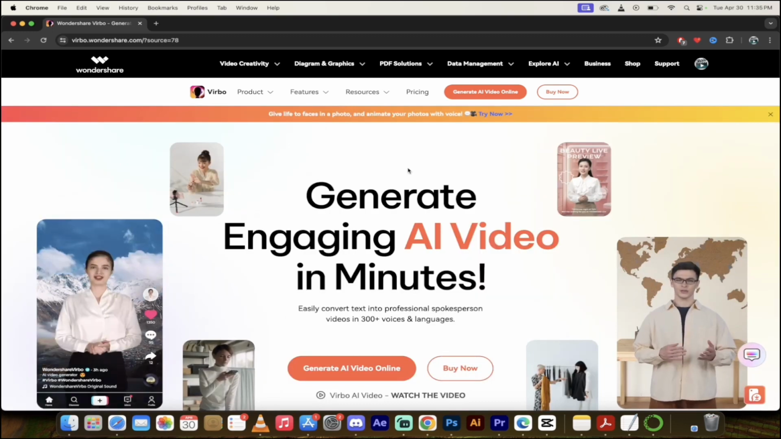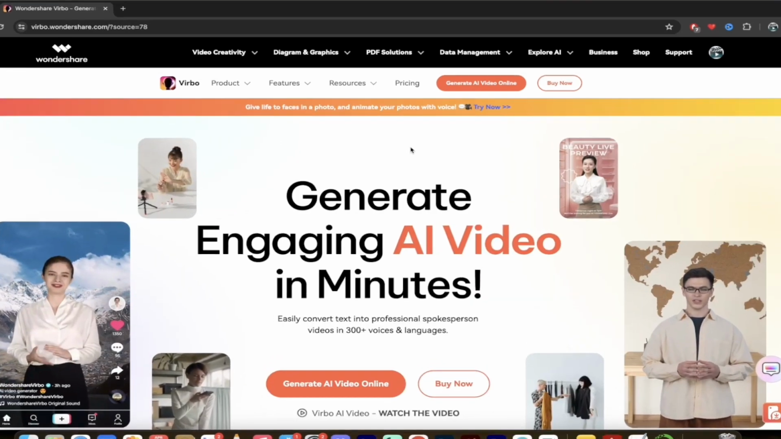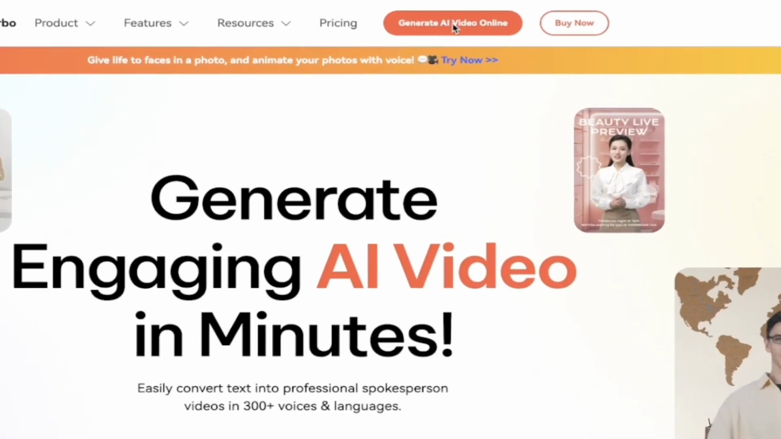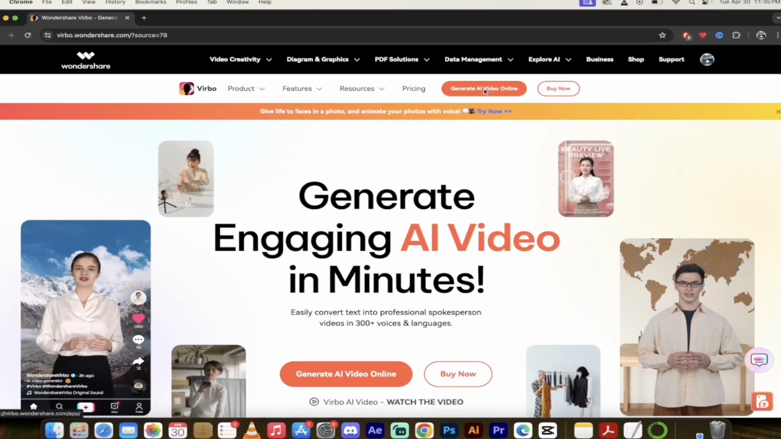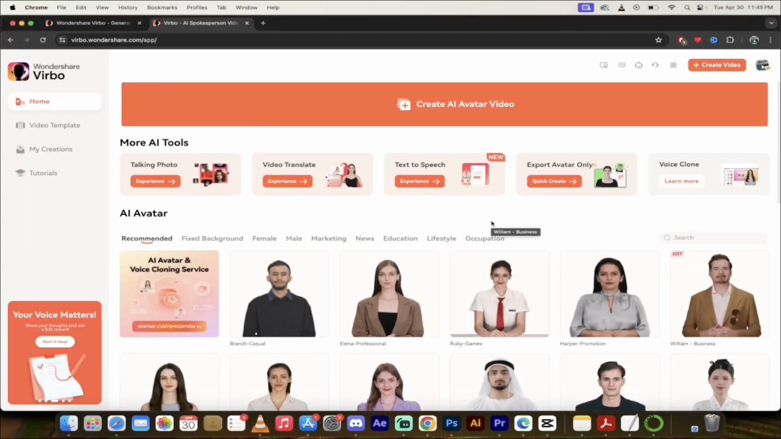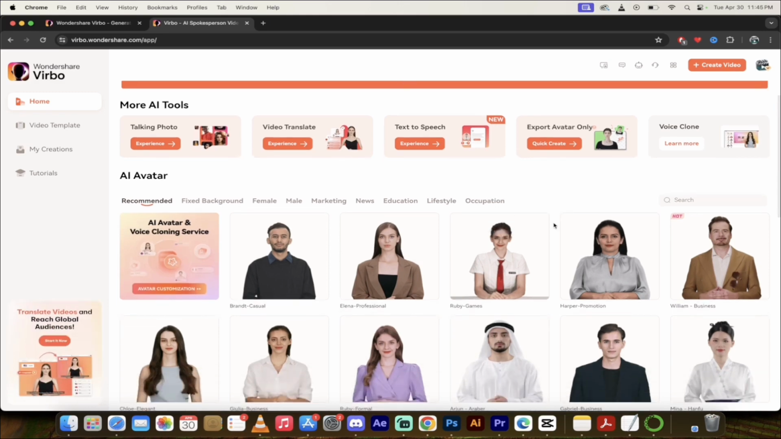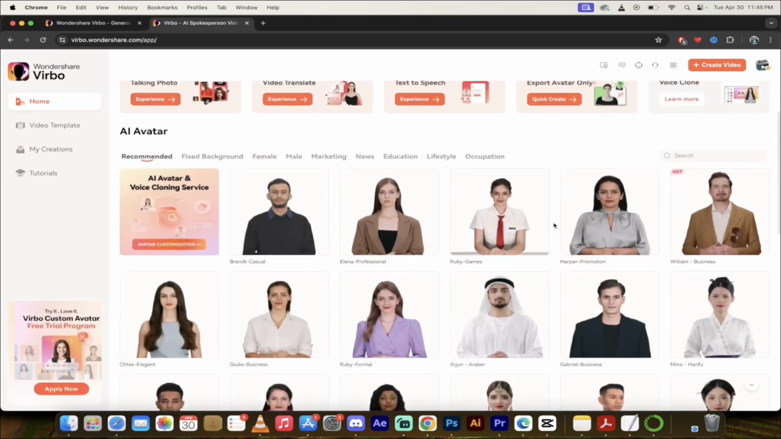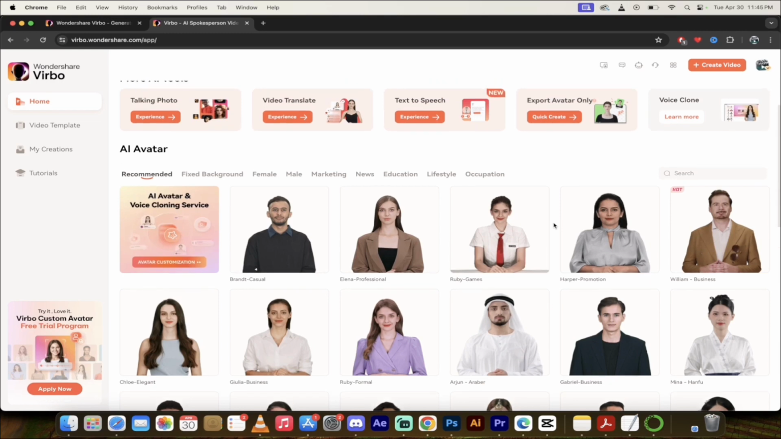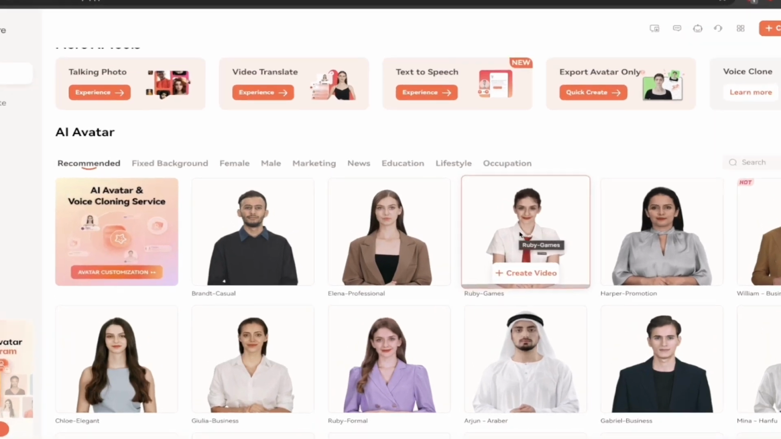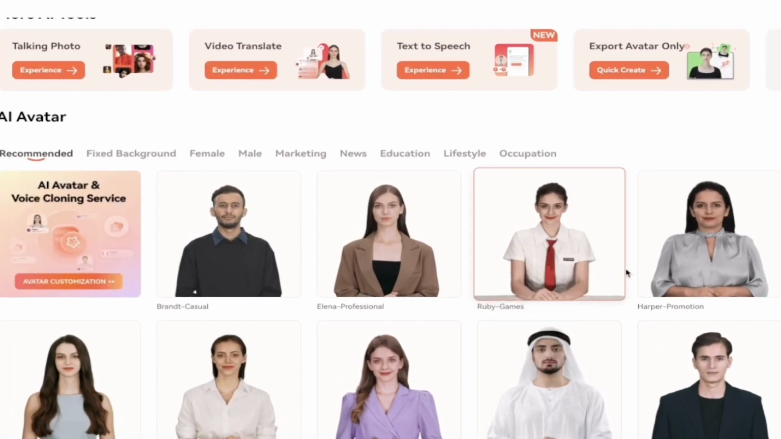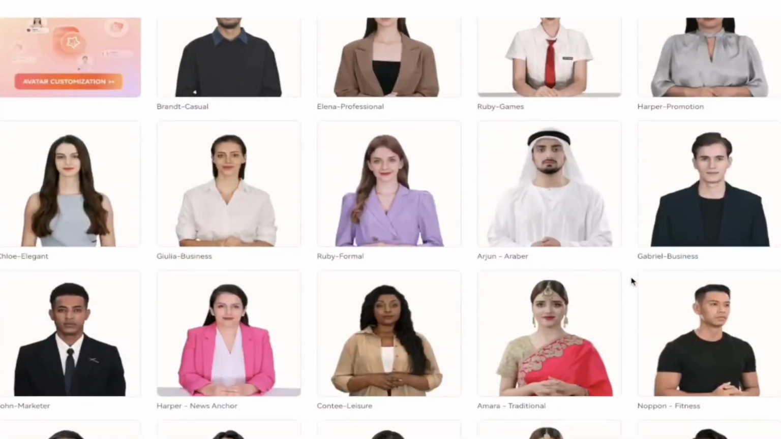I'm going to continue with the online version, and the next step is to go up here to generate AI video online and just click on the big orange button. All right, so once you've clicked in, you're going to see this screen here, and you can already kind of tell where this is going. Just a quick look at this screen here, you can see that there's a whole bunch of AI avatars that we can just go ahead and click on and select, and when you hover over them, you can create a video. So if one of them catches your eye, just go ahead and start creating that way.